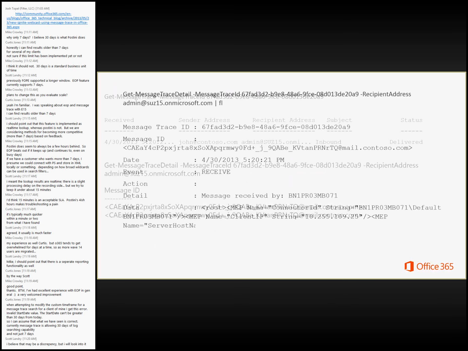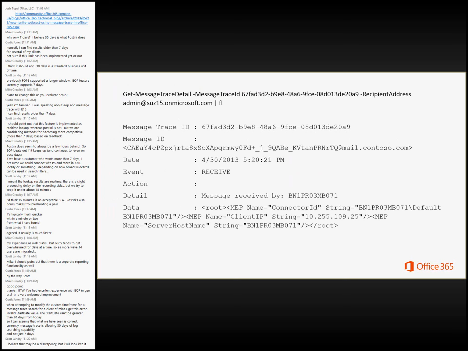And then we can also get the message trace detail based on the message trace ID that we got prior to that, and specify the recipient address. And this is the output you'll see from that. Message was received by, and it shows the mailbox server that actually received it. Message trace ID, the event was actually Receive, and it shows the time it was received.